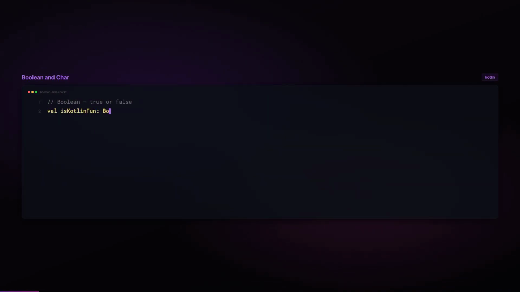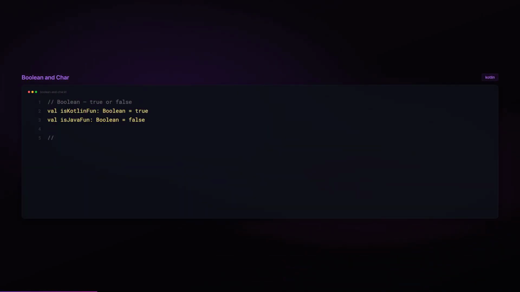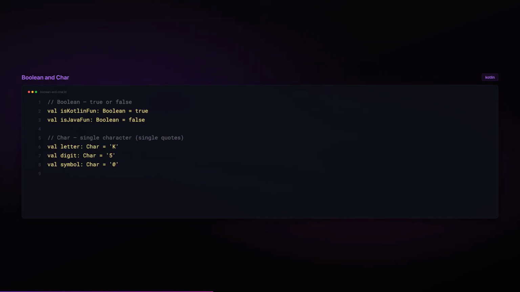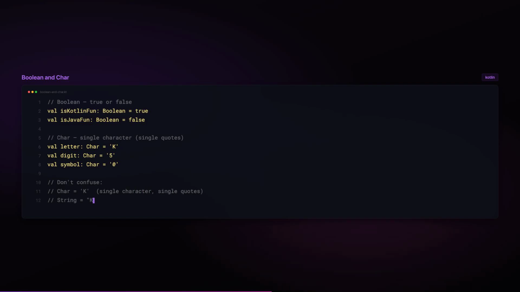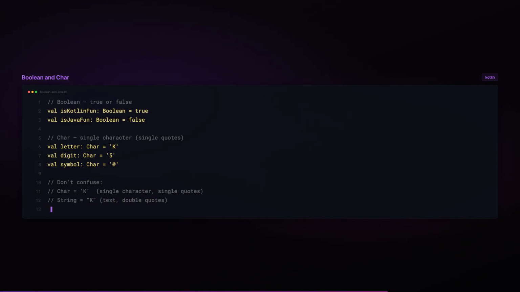Boolean has only 2 values, true and false. It is used for conditions and flags. Char represents a single character using single quotes. Do not confuse Char with String. Char is one character with single quotes. String is text with double quotes.